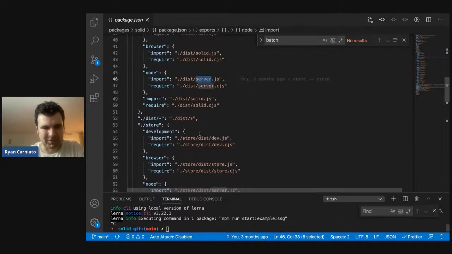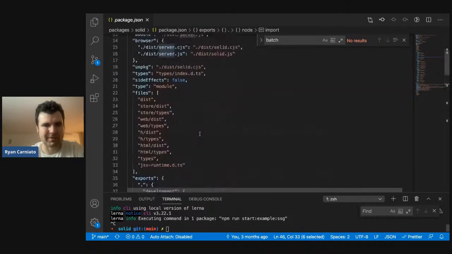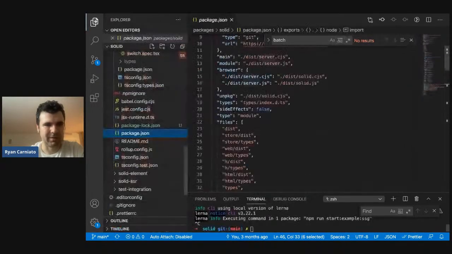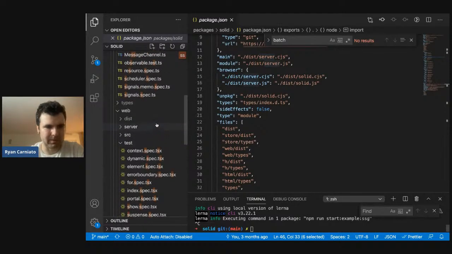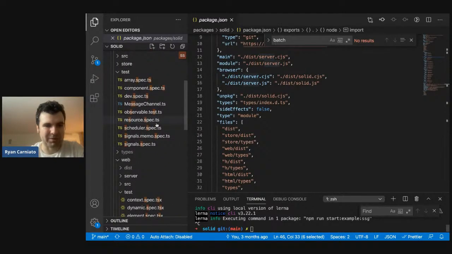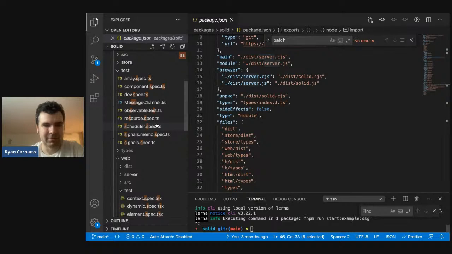But there's a server version of Solid. So I actually have a different version of the library for SSR. And it's true for all the main library pieces. Basically, I wanted to remove the reactivity from Solid, because nothing needed to update on the server.